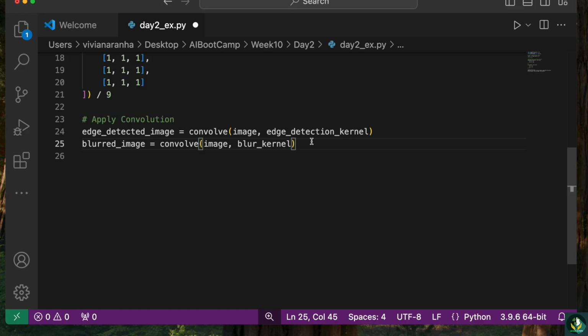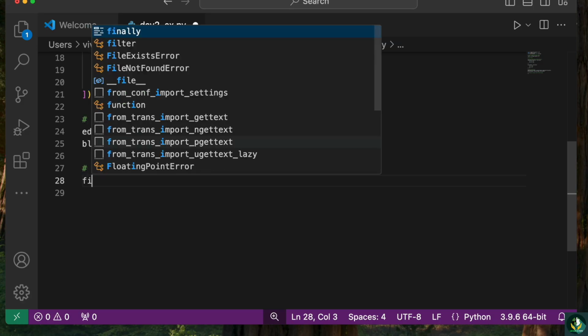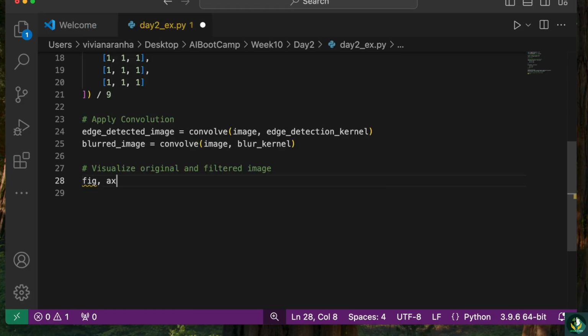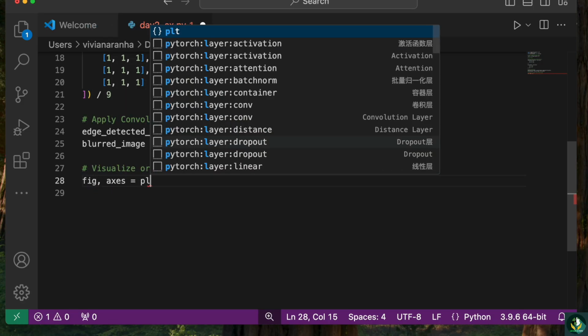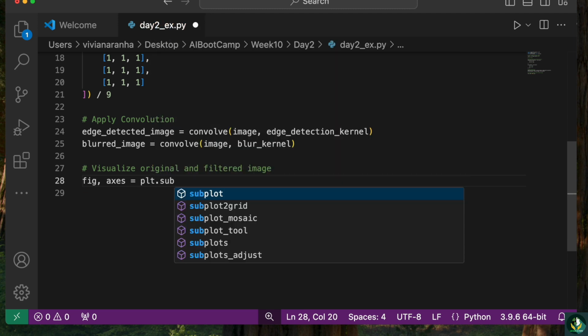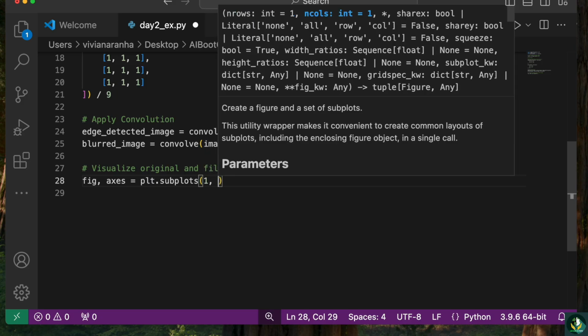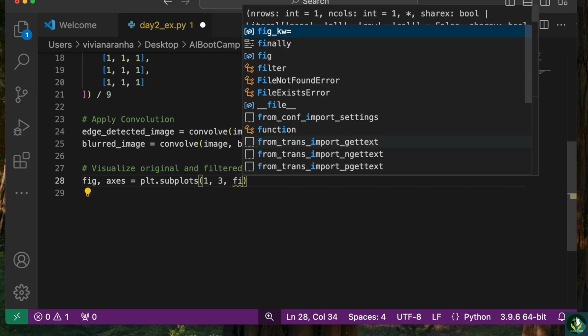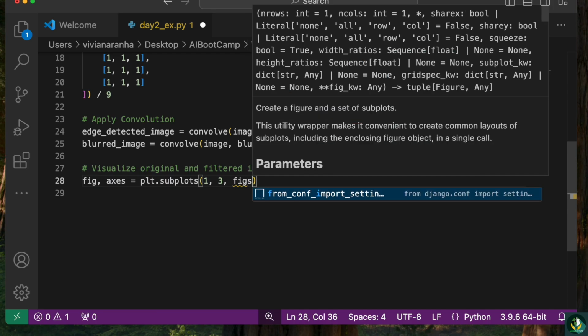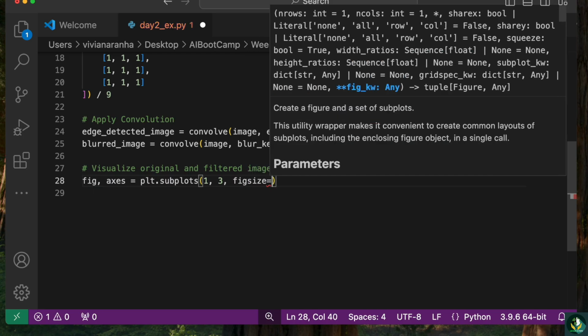Once we have that, the next thing I'm going to do is visualize the original and filtered images. So let's display how they look. For that, I'm going to use fig, axes equal to plt.subplots. If you remember this from yesterday's video, we created something like this where I specified figsize equal to 12, 4.